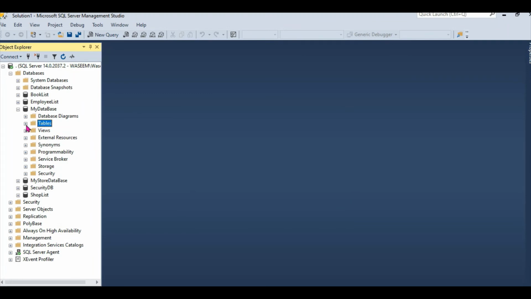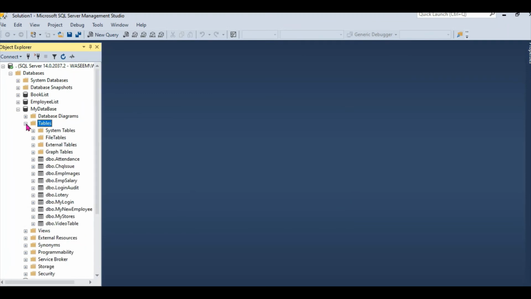Here is the table. I have already expanded it, and there is my login. Expand the columns: login ID, login name, and login password. So these columns you have created.